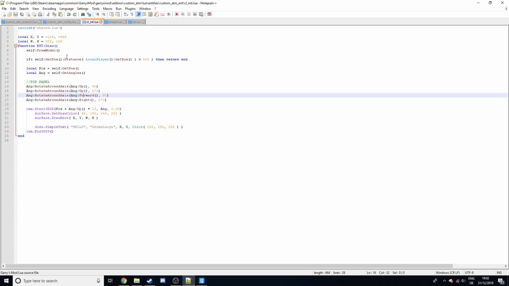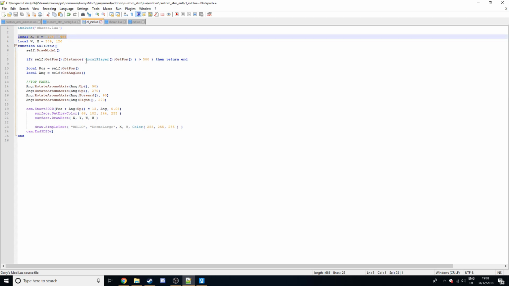And as for what else, did I pass angles? You just need to, for cam.Start3D2D, you just need to make sure you use the position and angle of the entity. Because otherwise it'll be fixed in a certain angle or position in the world, and it'll look a bit dodgy. As for these variables up here, we've got local x and y and local width and height.